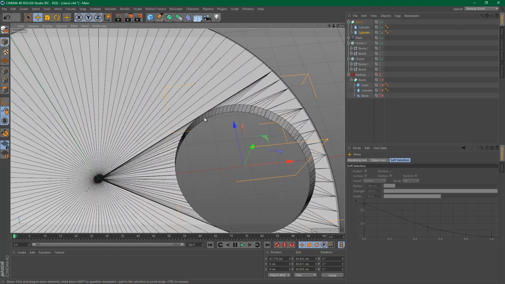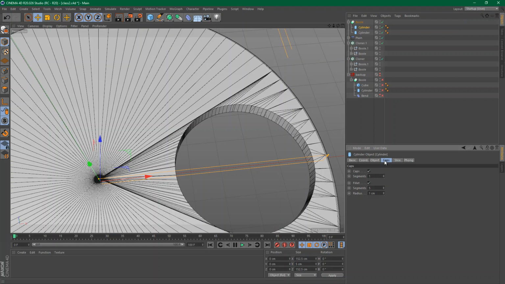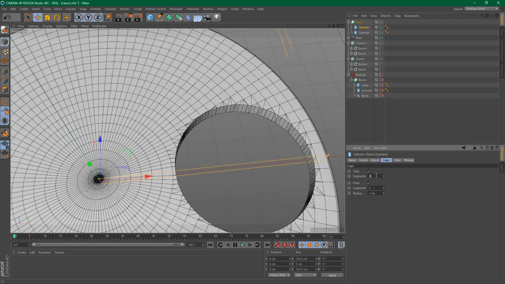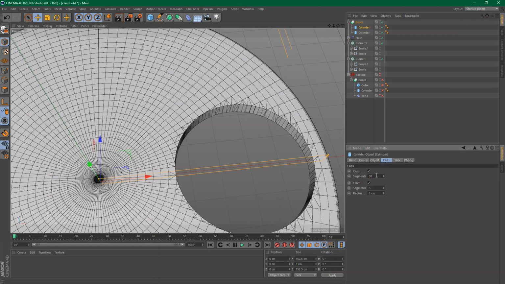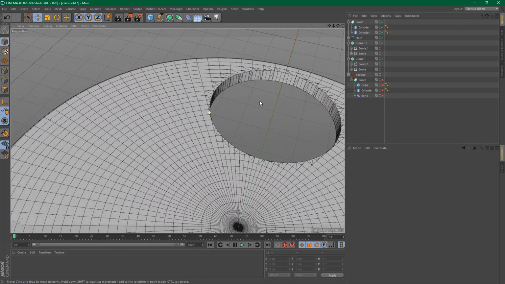not generate nice geometry here. So I will select the first cylinder, go to the caps, and I have segments for the caps that I can increase, and therefore get a much nicer regular grid here.